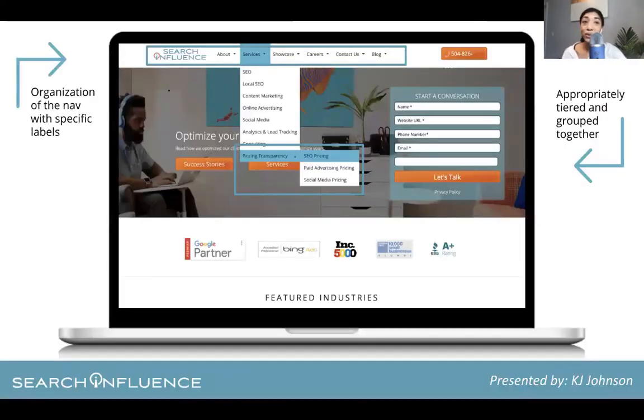To make it easy on Google's crawlers, have an organized site navigation that links to all the most important pages of your site. Your navigation is going to tell Google which pages are most important on your site, which pages go together, and the overall topic of those pages. Looking at Search Influence's site as an example, we're telling Google that 1, we have specific services, and 2, what those services are. When appropriate, we have a third level within the navigation to keep similar content grouped together for both the user and Google.